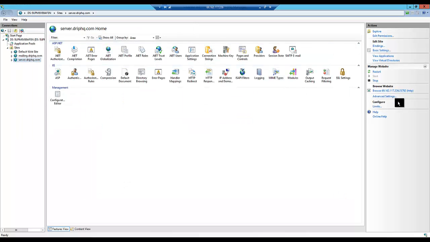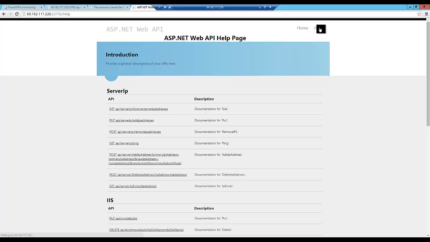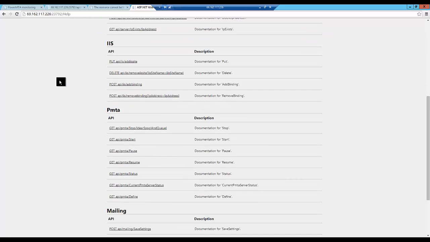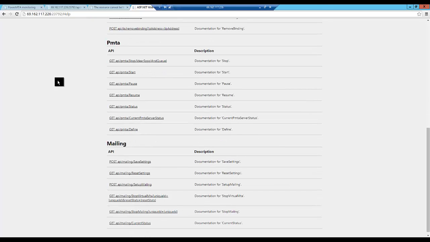So if the server application is installed correctly and everything is running, you should be able to get to an API, like an ASP.NET default API page. This should come up if everything's running correctly. And if you click on API, it should show you all of the calls that can be made to the server, whether they're POST or GETs. When the server is set up from the host, a setting file is created.